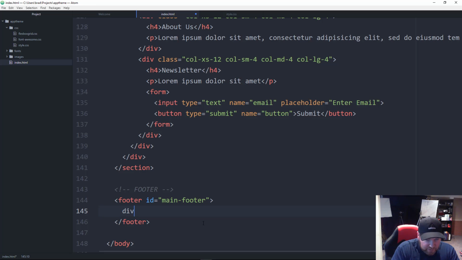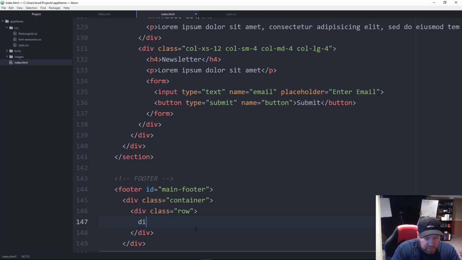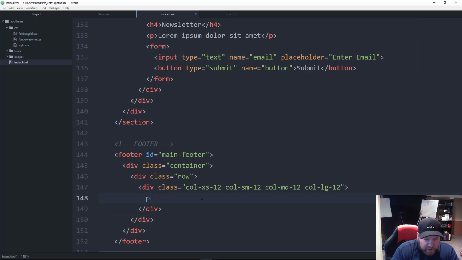And then inside here, let's do a container, and we'll do our row. And then this is just going to be a 12 column div, so we can do col-xs-12. Okay, we'll put a paragraph in here that'll say copyright ampersand copy semicolon will give us the little symbol, 2017, and then we'll say app theme.